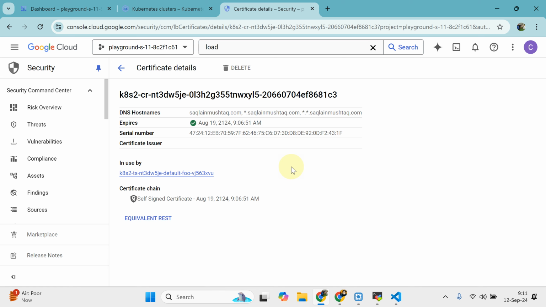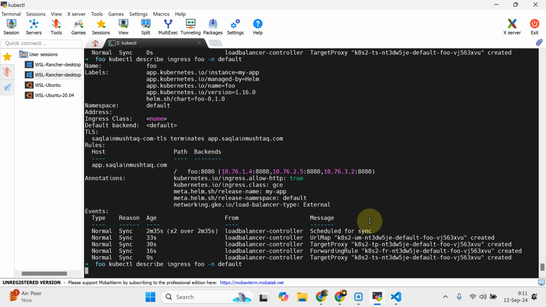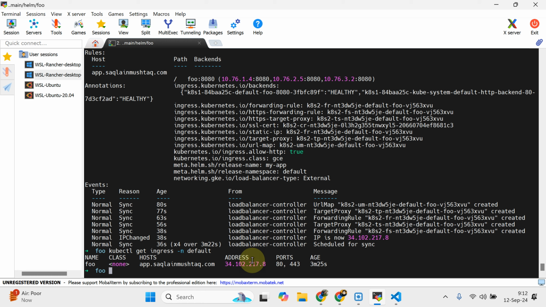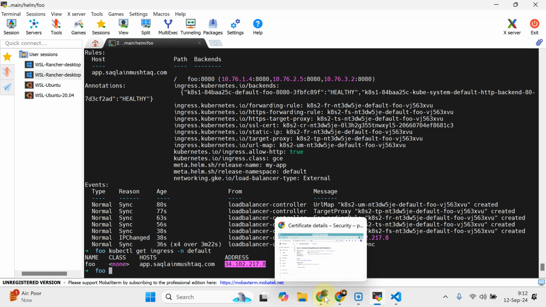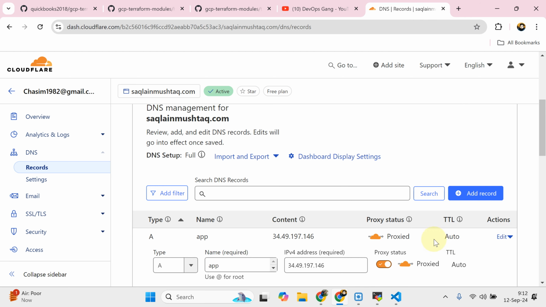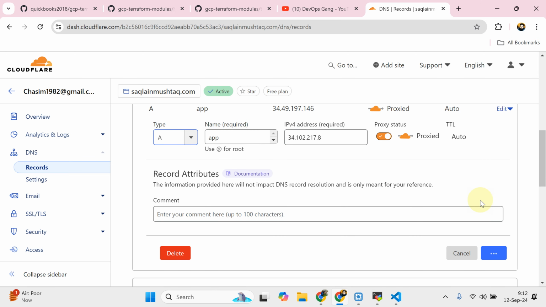So now we are going to update the IP address, which let me describe this again. You will see that this is the IP address provided. This is the IP address of the load balancer. I'm going to navigate back to my Cloudflare section. I'm going to click on edit and simply update this, so bring this here and I'm going to save it.